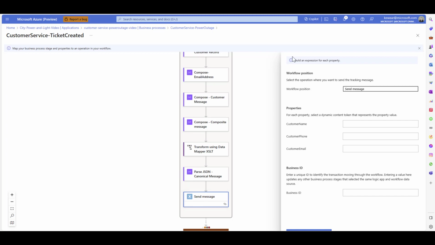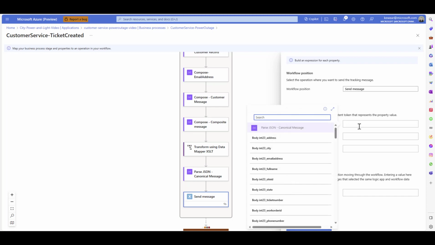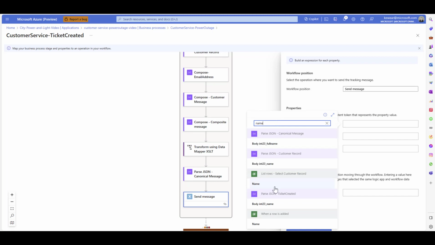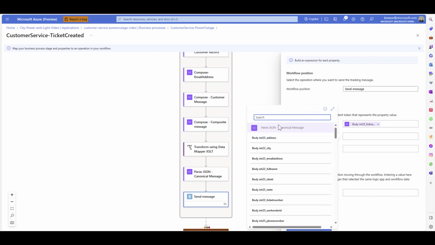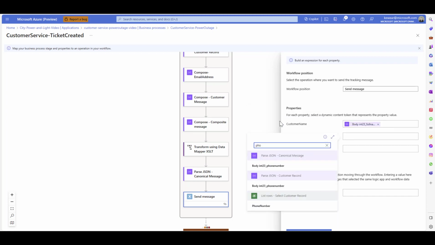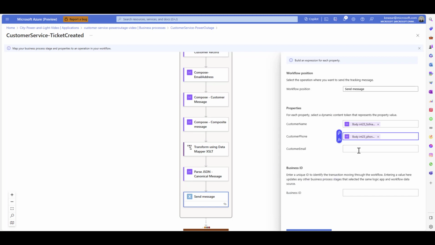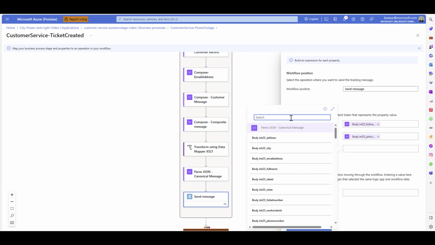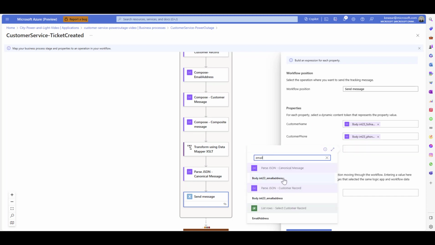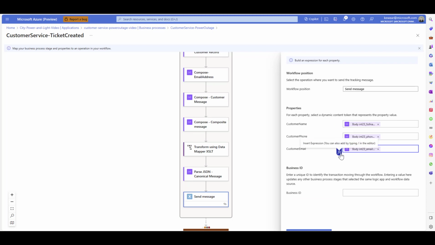Now we need to provide these data values here, these properties, and we can use dynamic content, and probably the easiest way to do this is to search. So here I'm going to search for name. So I've got a customer name. I'm going to pull it from this canonical message. I could pull it from the trigger if I wanted as well, but here I'm going to select the phone number. We'll grab it from that canonical message. We've got the email as well, and we can grab it there. Now do note we do have support for expressions as well, so if you need to do expressions, you can certainly do that.